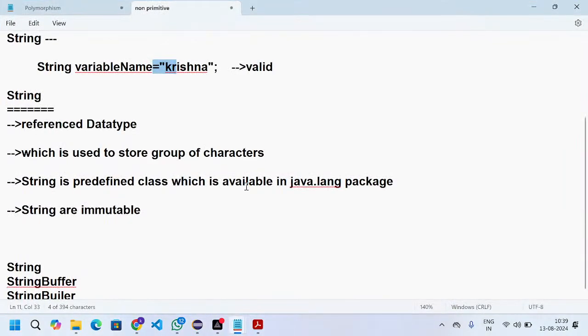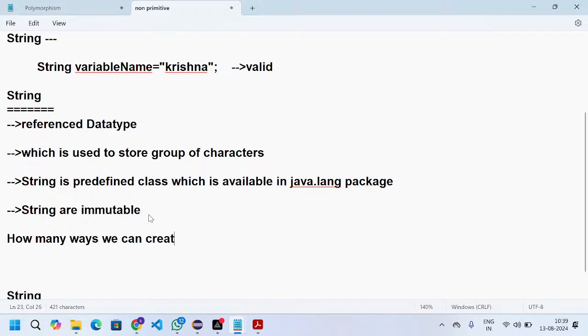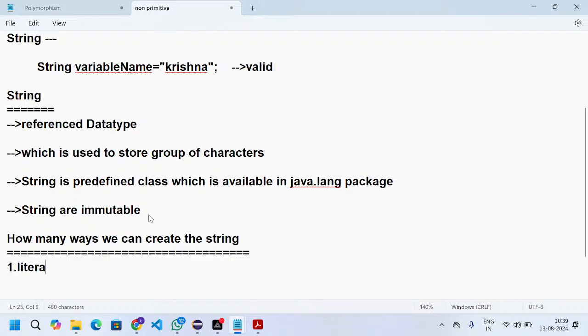So the first one is the literal approach. How many ways can we create a string? We can create a string in three ways. First, we'll try to understand the literal approach. The second one is by using the new keyword. So we'll see the first one.